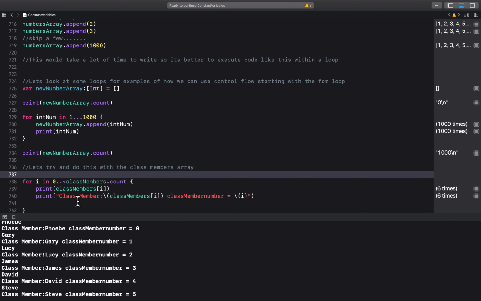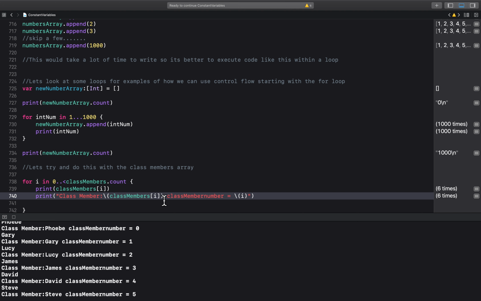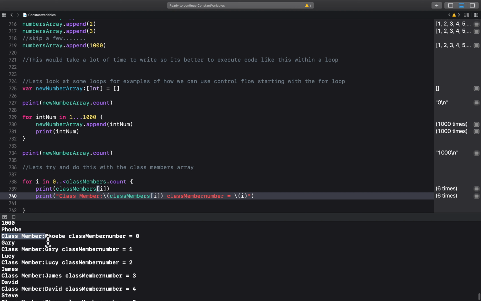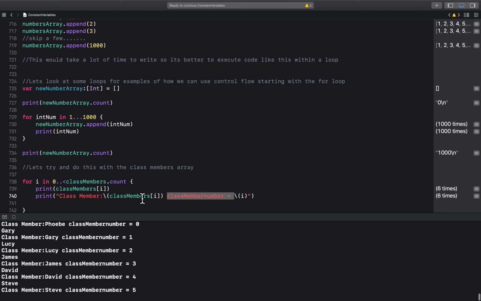So you've got the class member here. This is another string interpolation. So class member, and then we've got that backslash and the brackets to define which variable I would like. And I'm getting the object at index i. So this time, instead of using int number, I've used i. And instead of using 1,000, I've used from 0 to the number of objects in the array. So this has gone through each index within that array and logged their name, and also the index of that class member, which is 0, 1, 2, 3, 4, 5 out of the 6 objects.